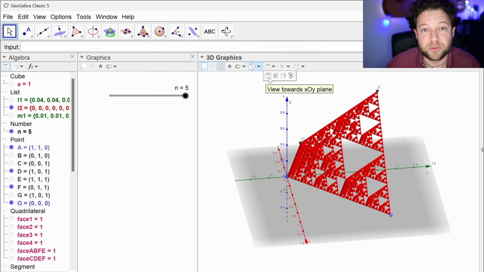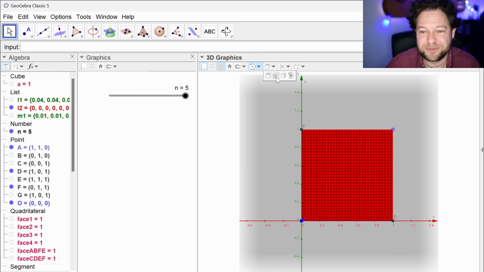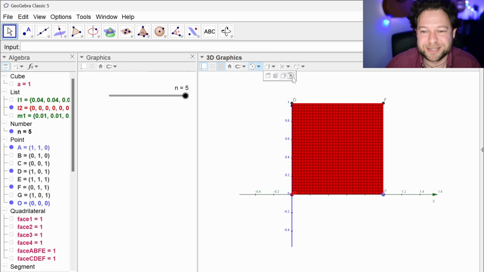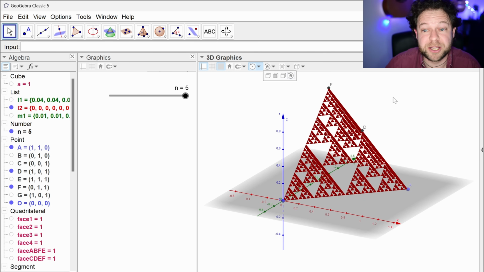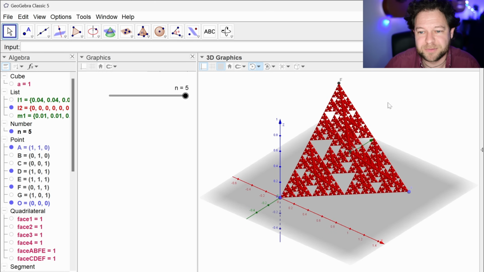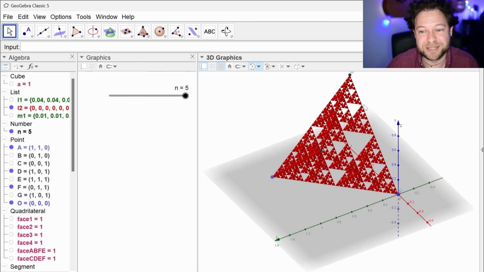So you could view towards the XY plane. If I do that, it's a square. If I do it from the side, it's a square. If I do it from the other side, it's a square. And you can always click this one to go back to the home view. That's really useful to have those default views. If you built the tetrahedron in this orientation, then they're there for you. So there's the glimpses of why this is an imaginary cube, and that's the kind of goal of this video.